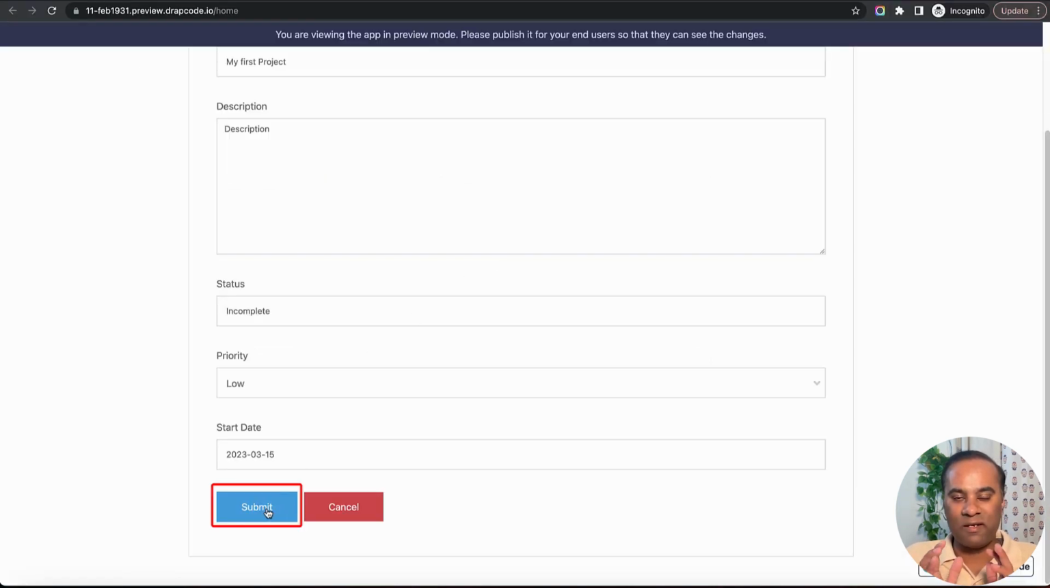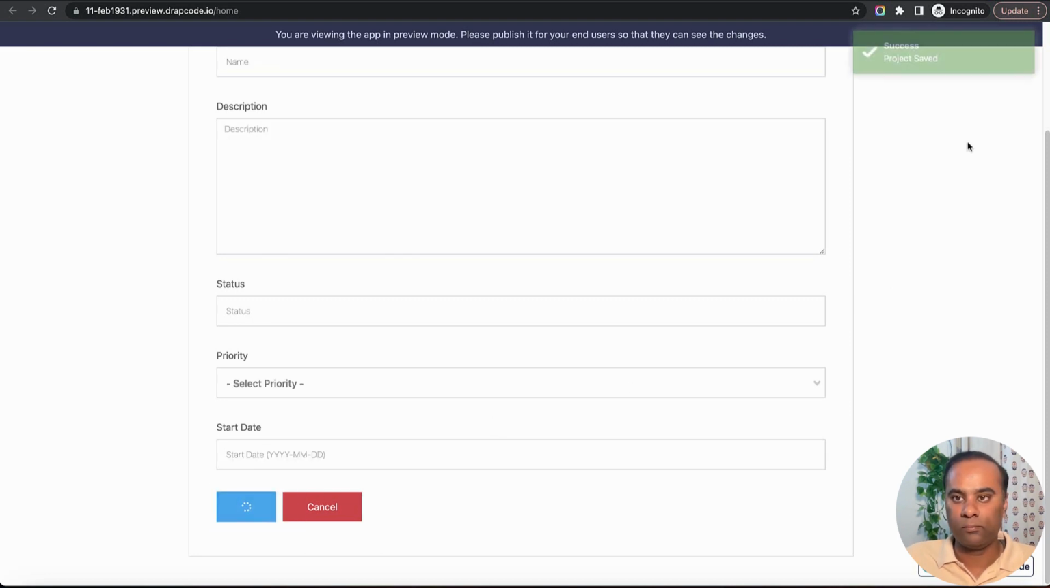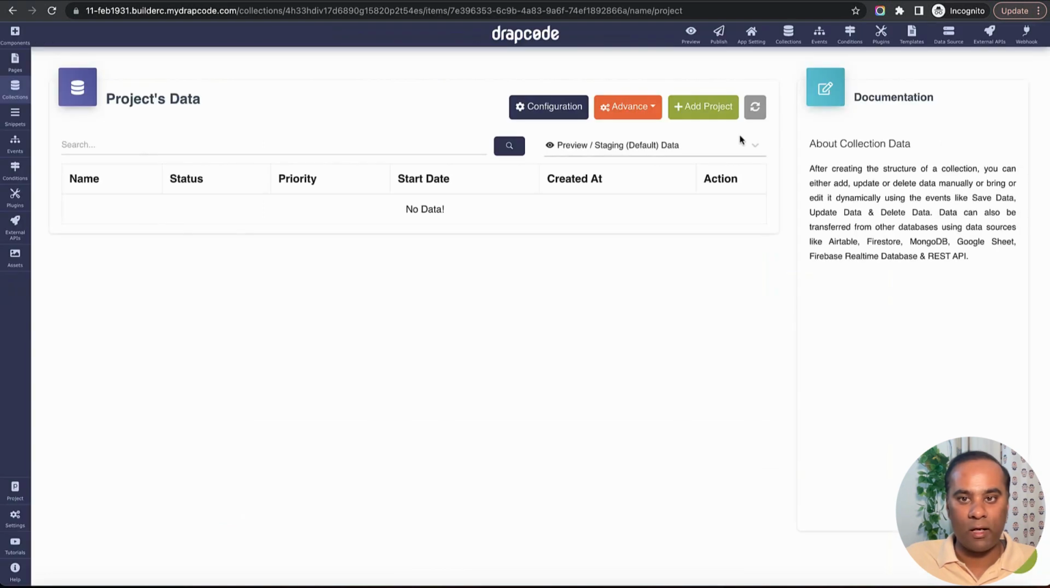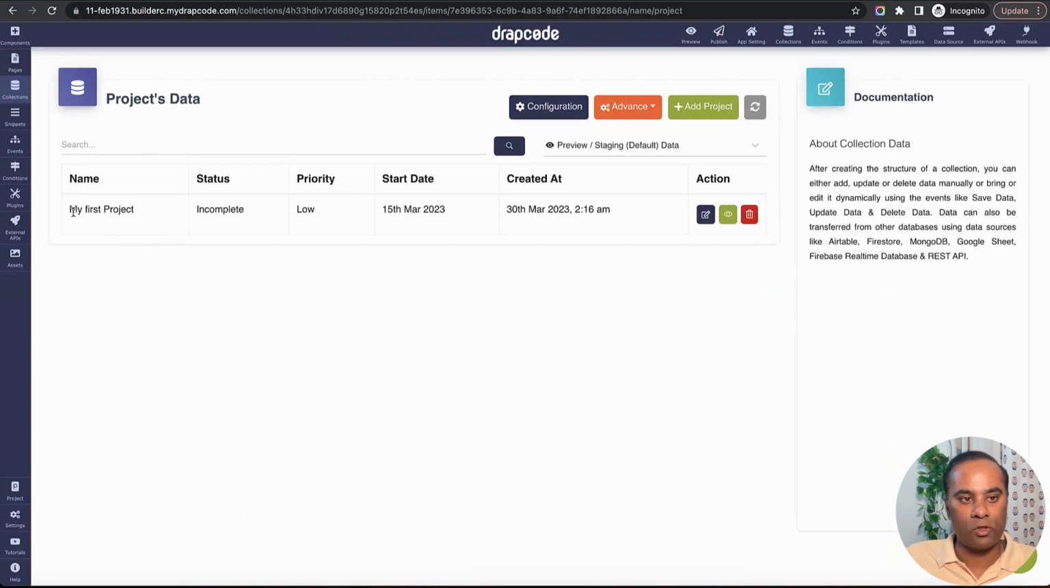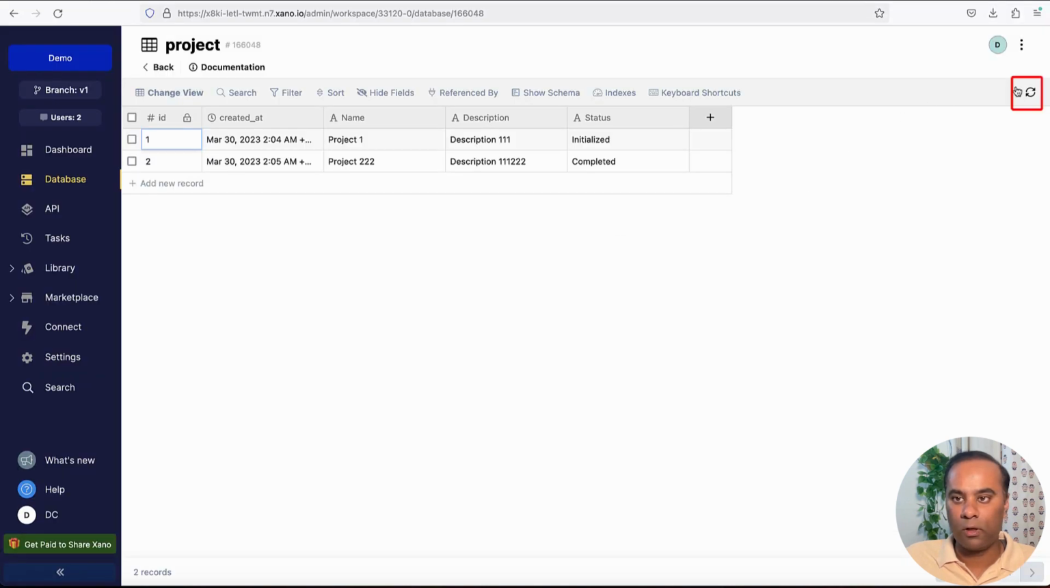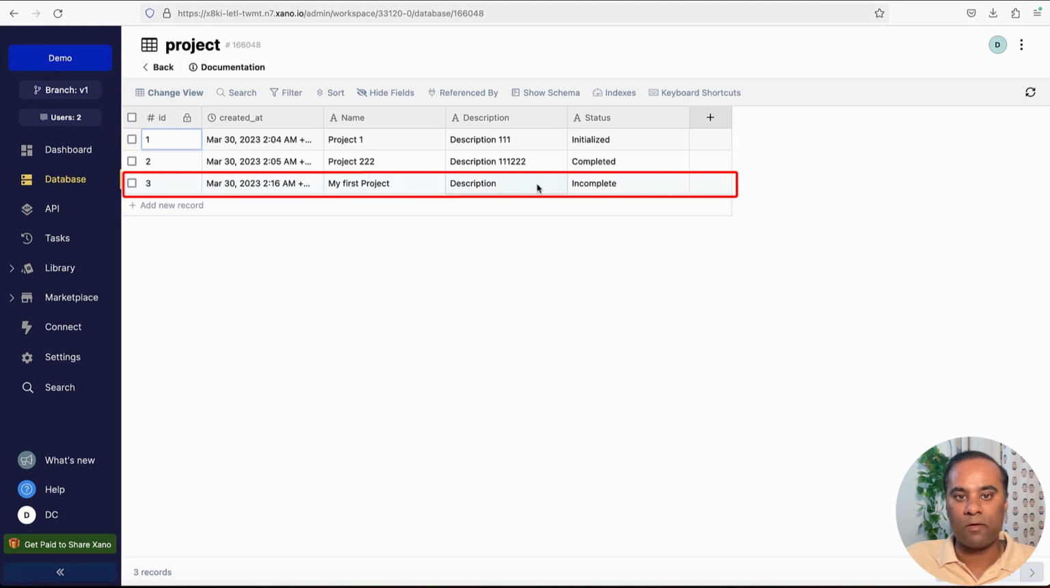So it will first save the data in DrapCode collection, then use the data to create external REST API call and send it to Zeno. Submit. Project saved, first notification, and send to Zeno. So it has saved the data and sent to Zeno. Let's see what happened. So I'll go to my collection and just reload. So the project is here. Let's go to Zeno. I'll just reload. So the data is here, my first project.